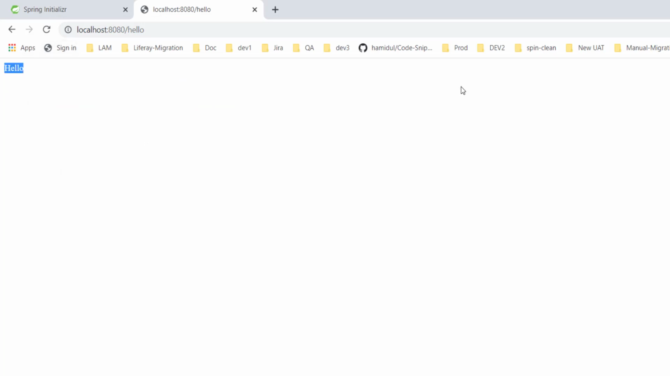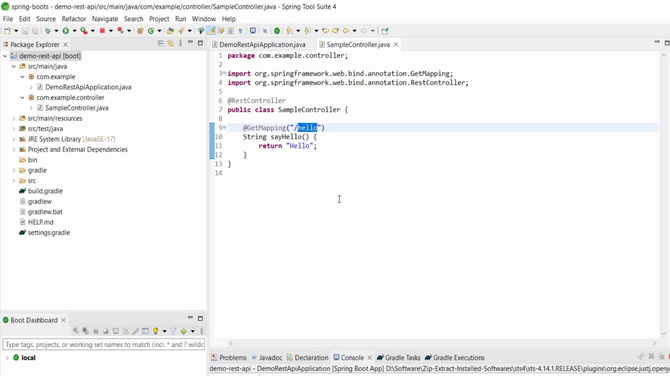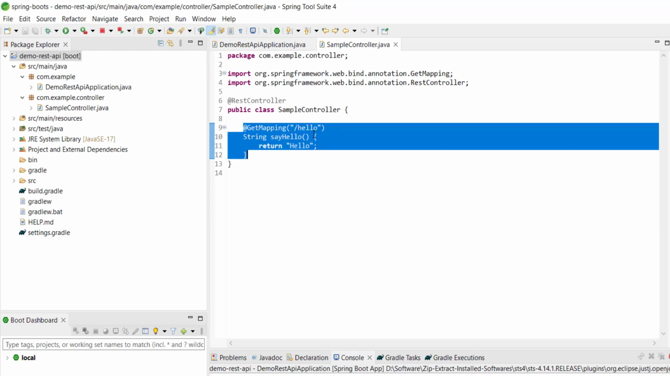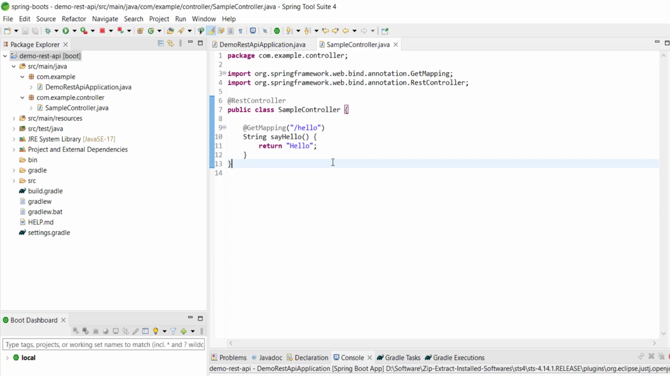Okay, cool. So the first thing that we have done is write the controller, then we have added a simple method with the endpoint hello, and when we access it in the browser, it returns whatever we are returning back from the method.